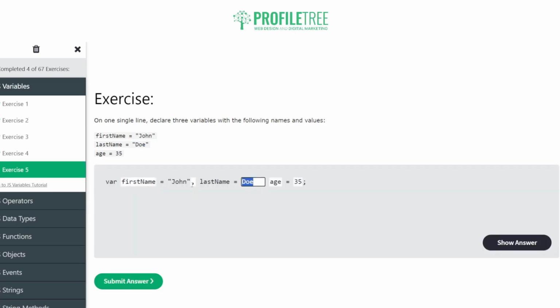So another thing that I should have done, which was a mistake, was the fact that there are two apostrophes there. So I should have done that and submit the answer. Let's see what else is wrong. Oh, for the age, we actually need to do not the age but the comma. So you can see the mistakes there, so we'll just do that.